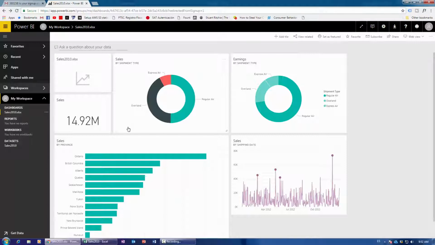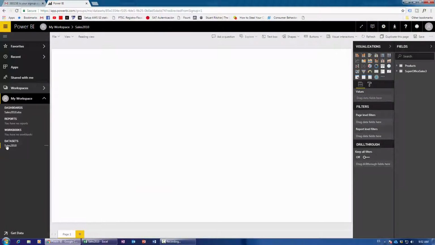Now, we've already seen that we can add stuff to our dashboard, but the real place where you're going to be working with Power BI is this report thingy right here, all right? So I'm going to click over here in reports and, well, I have no reports right now. So in order to create my first report, I have to go over to datasets and click right here in Sales 2010. Now, it's going to lead me to the report creator. And once I'm done with that, this little report that I created is going to show up here, all right?